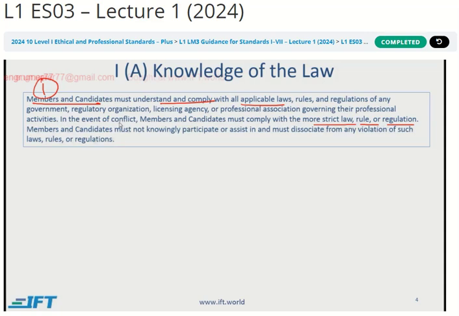Let's say that you are operating in a country where very recently certain laws have been passed about the usage of social media. And let's say that you have been communicating your investment research through Facebook and Twitter, and you are not aware of the recent laws which have been passed with regards to the dissemination of investment opinions or investment research using social media. Now, if you are not aware of these laws that have been passed, then you are in violation of Standard 1A. So this is point number one, that you need to know the law.